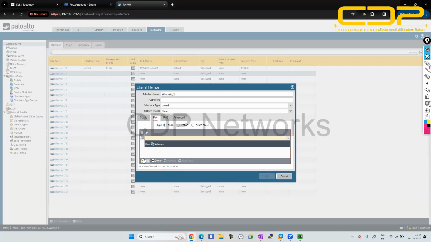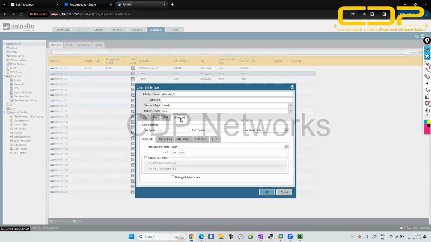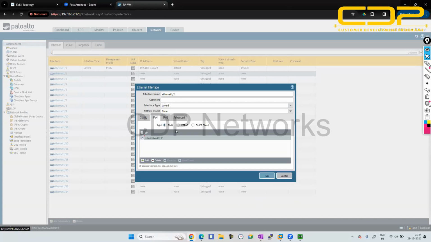So what is the IP? 192.168.2.10. After that, I will go into the advanced, management profile. Then take ping. Then I will click OK. And there is one more thing here now.